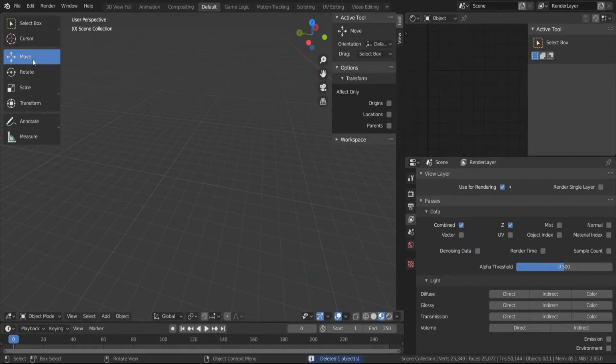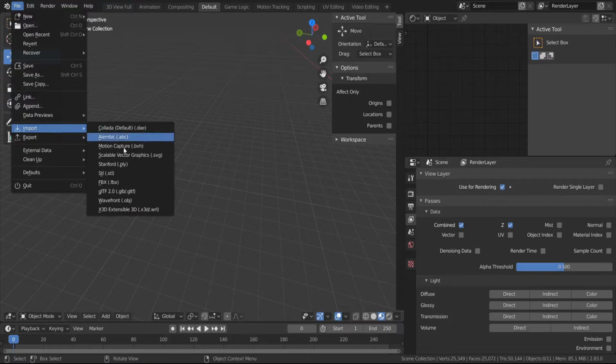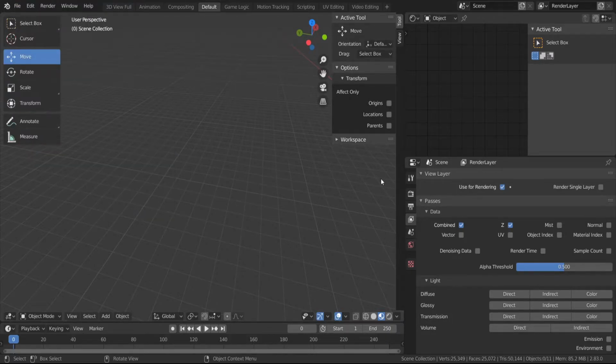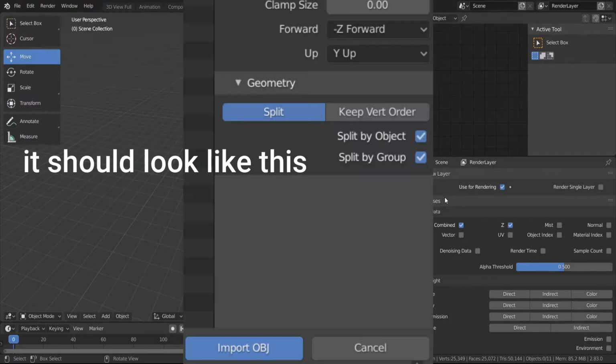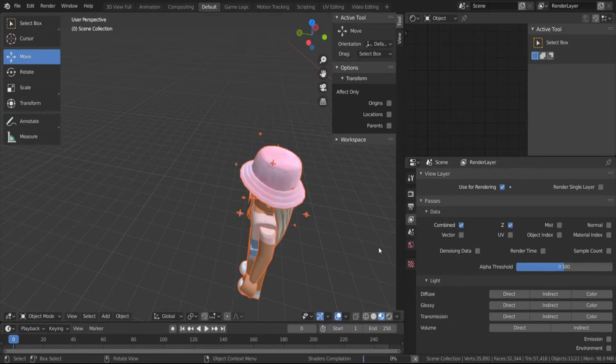Okay, so now we're ready to import your actual character with your head as well as the background. So go up to File, Import, Wavefront OBJ, and then go over to Geometry, and click on it and check off Split by Group. Then find your character, the OBJ one, and hit Import, and your character should load in.